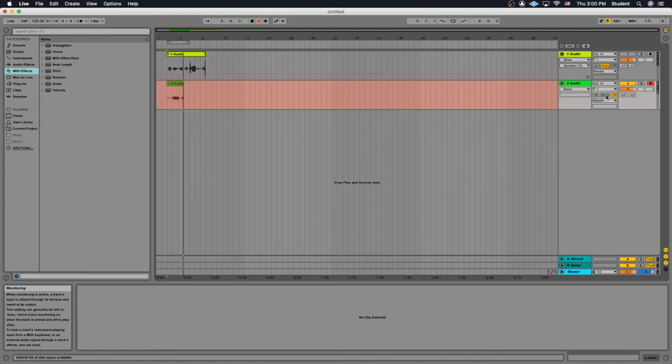And remember, you need to turn this to auto if you want to hear it. So go ahead. Apparently you can't switch from off to auto while you're recording, so you need to do that beforehand.